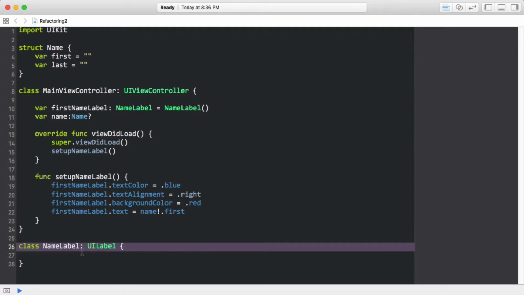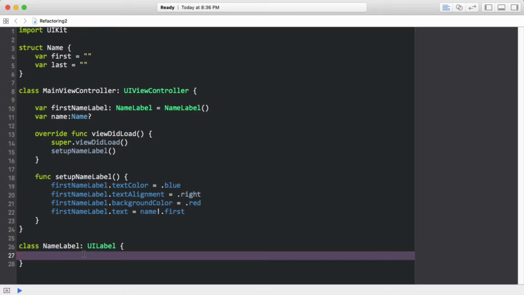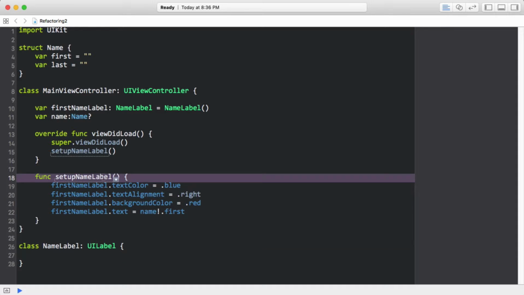I didn't do that. Right now it's just empty. So imagine either of those two scenarios however you want, but you'll see how we're going to use this with the refactoring. Now, the interesting thing here in this refactoring is the setup name label method. And this is where we're going to apply the move method refactoring.